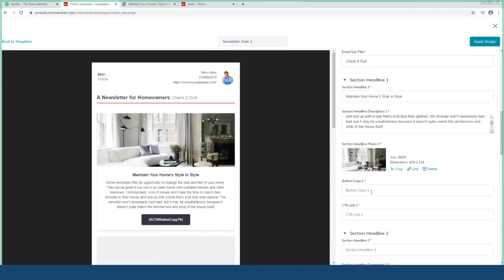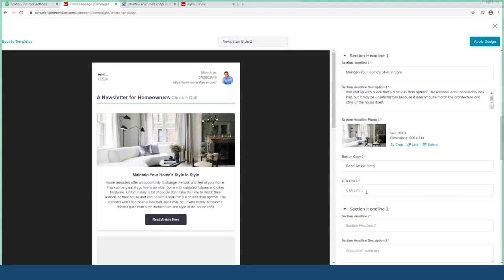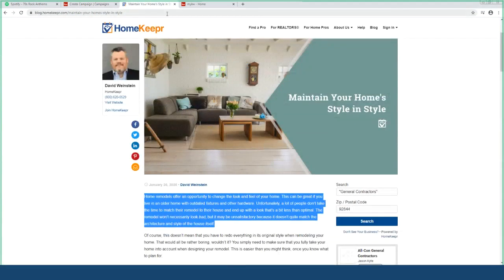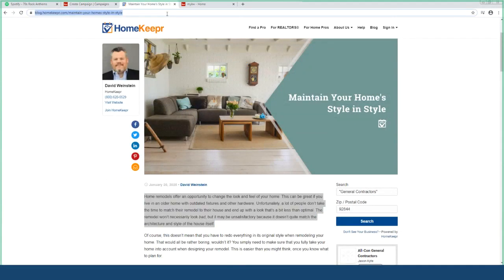The next field is the button copy. So that is this link, this little button right here. What do you want to call that? So I'm going to say article. Again, put what you want. So now this is the actual link to the article. Now I'm going to add this link.